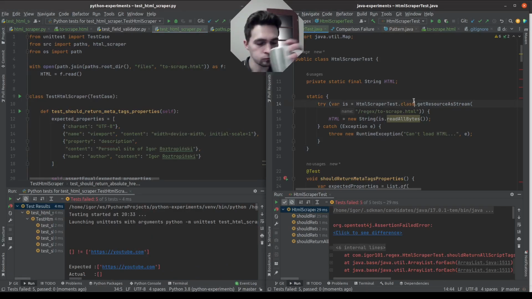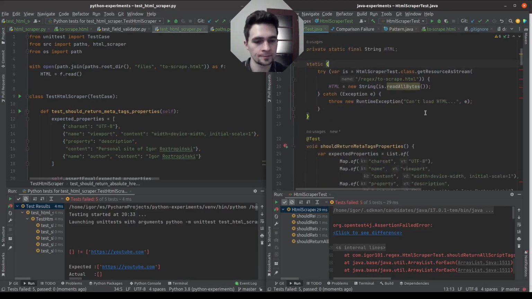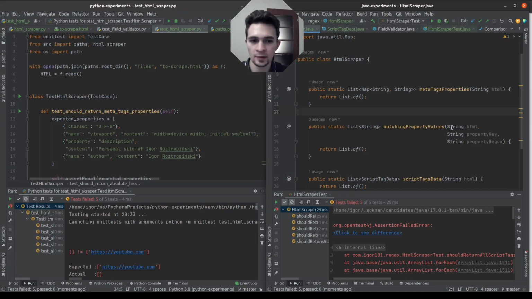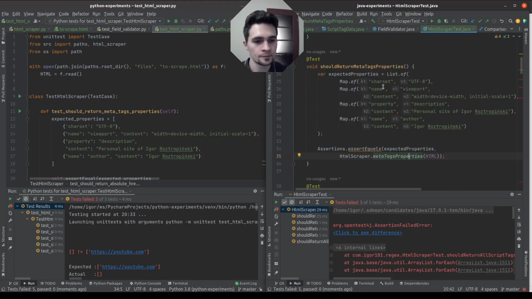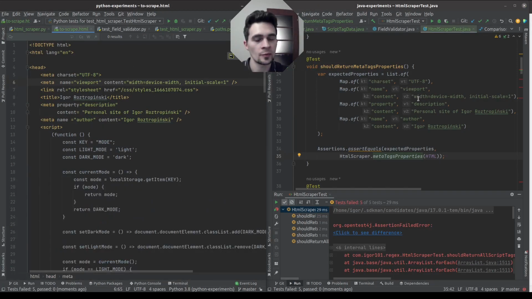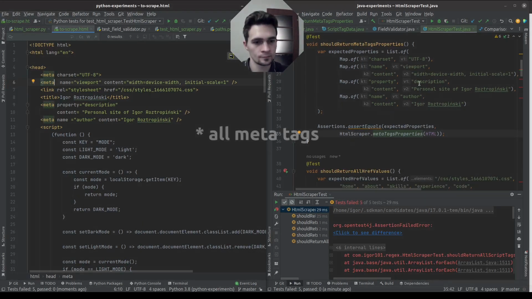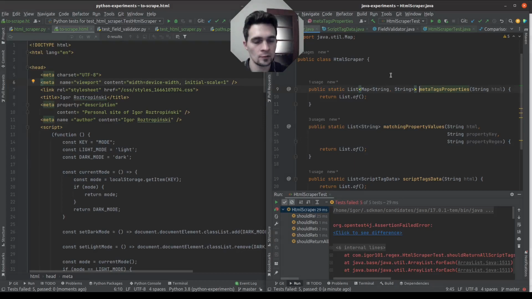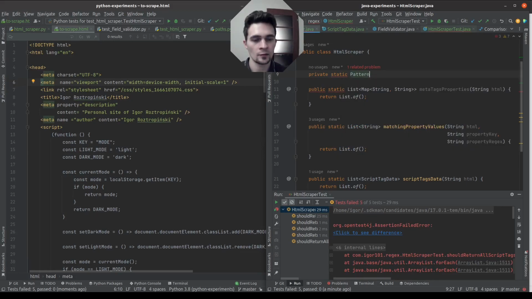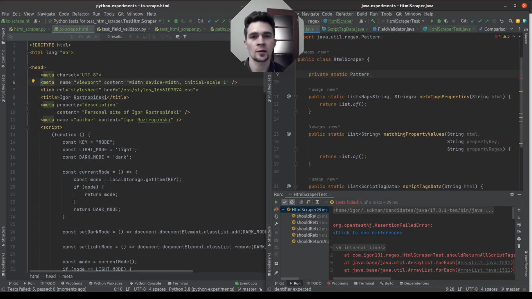So we need to fix that. First, we have the meta tags properties method to be implemented, and what it needs to do, as we can see from the test, is extract all properties of a meta tag. So let's write a regular expression for that. First, I would say that we need a regular expression to extract all meta tags. So something like a meta tag pattern.